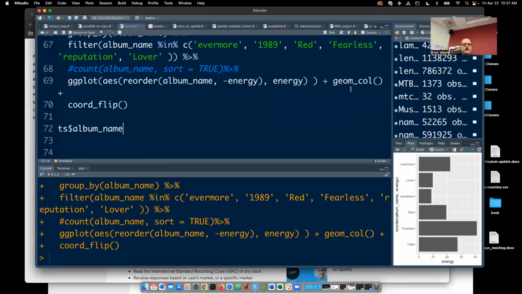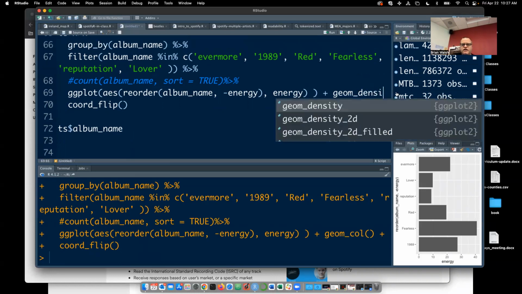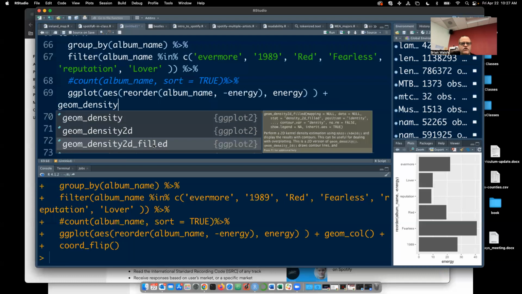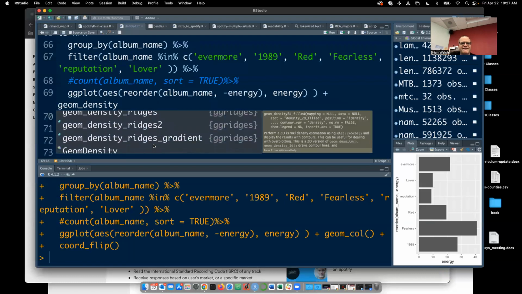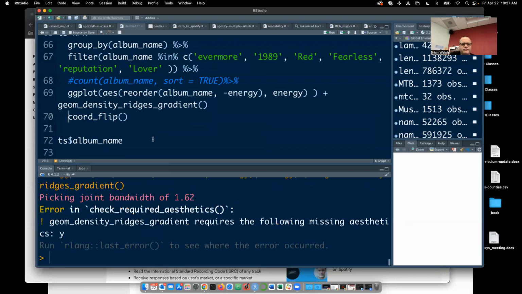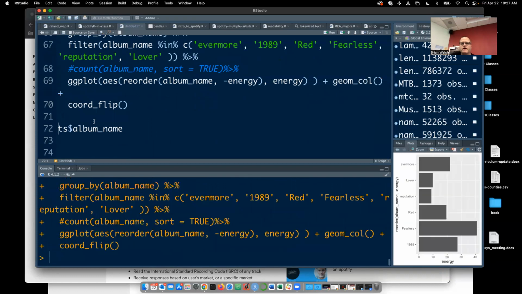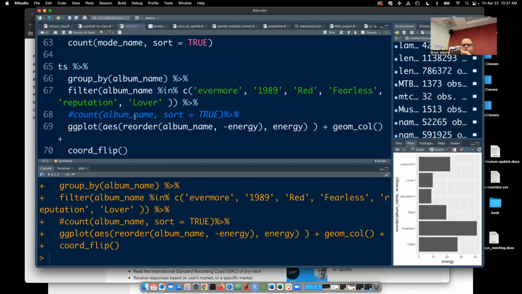Could we do that with a geom call? Could we do that with a geom density ridges 3D, 2D gradient? Probably not. It requires the following missing aesthetics. Why? That's a confusing error. I'm just going to undo. I think we can only work with the density plots.